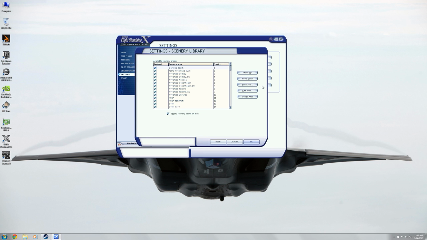Last but not least, before we get into display settings, is the scenery library. Basically, the scenery library allows you to access all of the add-ons that you have in your scenery library. So for example, if I wanted to fly at the default Greenland Nuuk Airport, I could simply deselect this, and it'll automatically load back the original default Greenland Nuuk Airport.